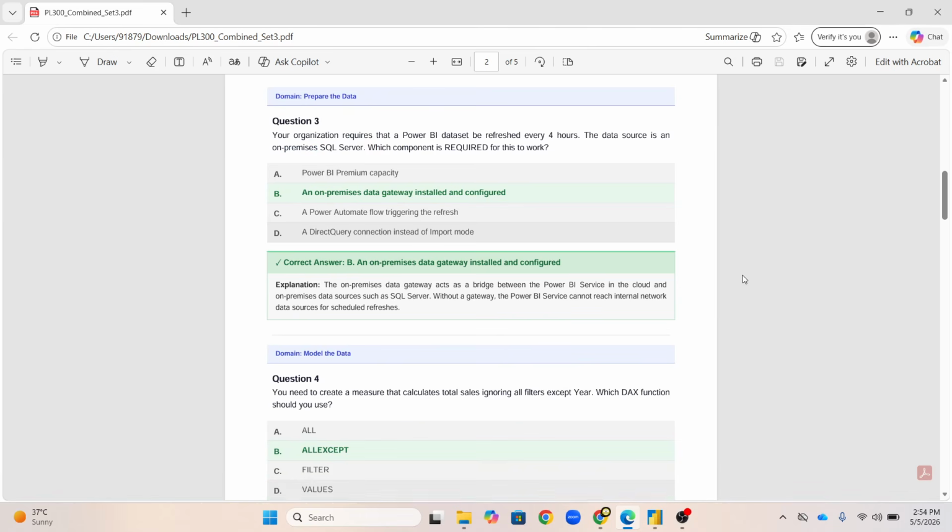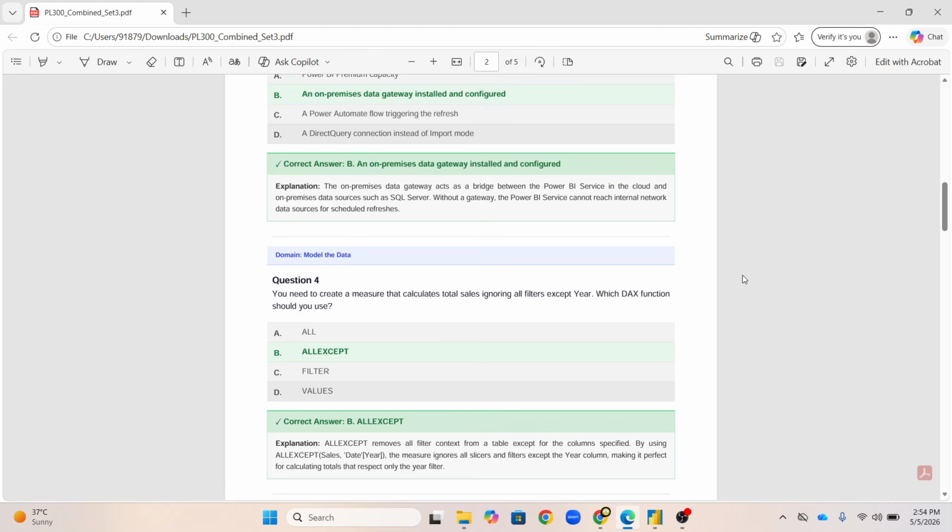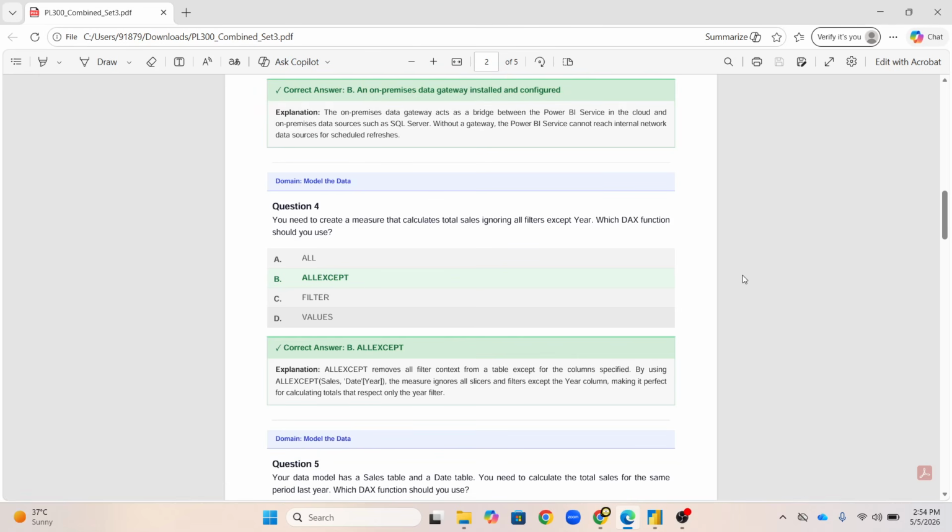If the data source is Azure Databricks cloud, then the gateway is not required. Okay, and even with DirectQuery it is not required, only import mode.